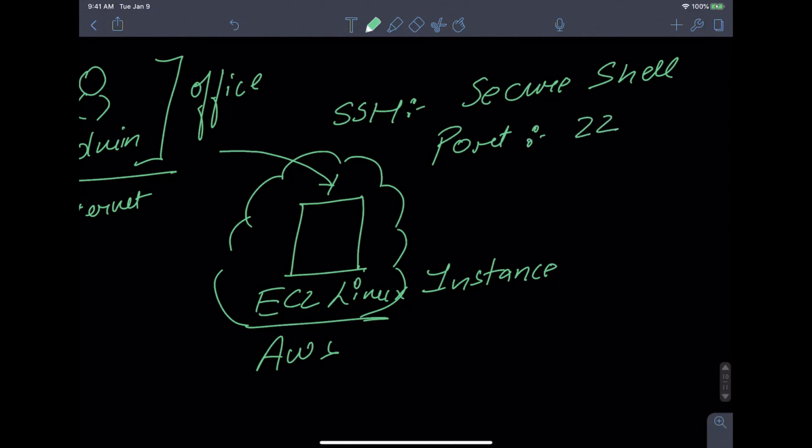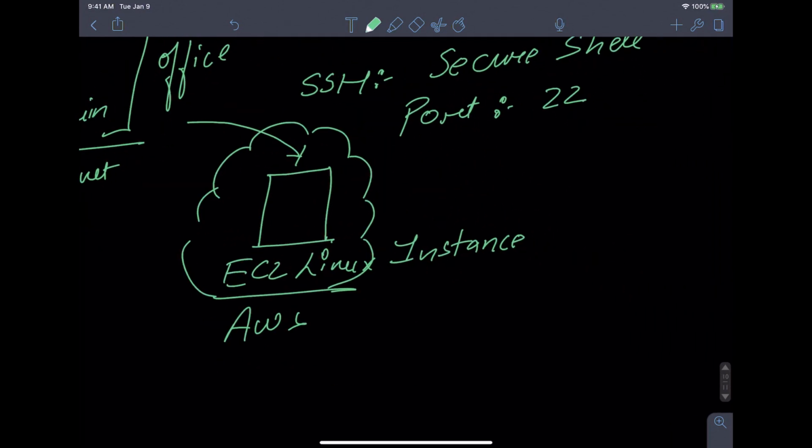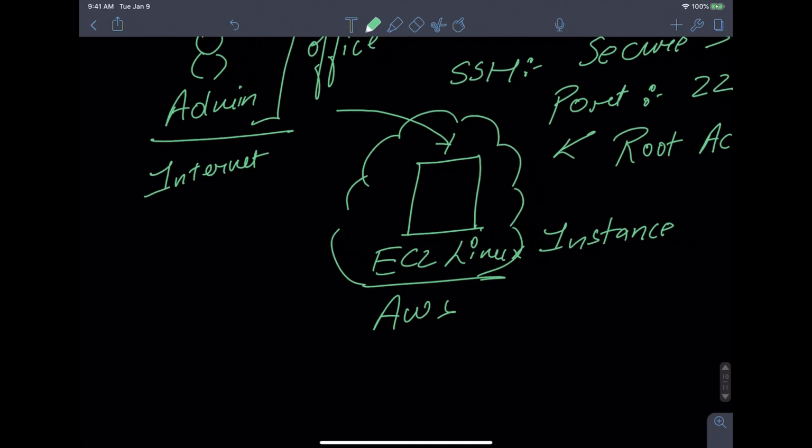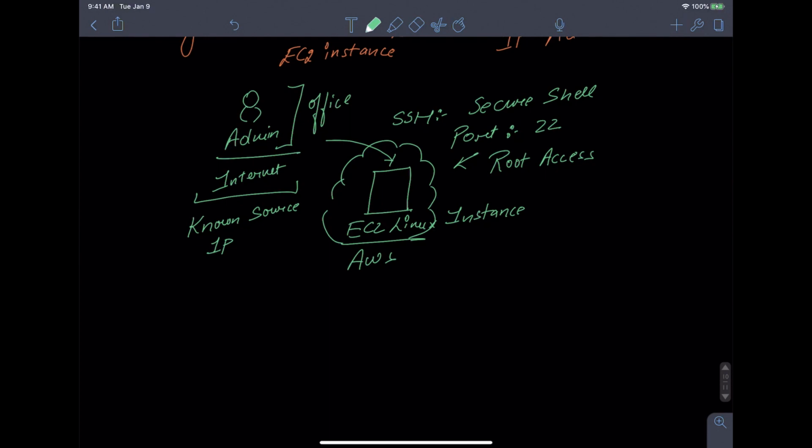What port does it use? 22. Now, it's very important, because this will give the root access, the command line access, to the instance, that you allow it from the known source IP. So from the known IP, it should be allowed.